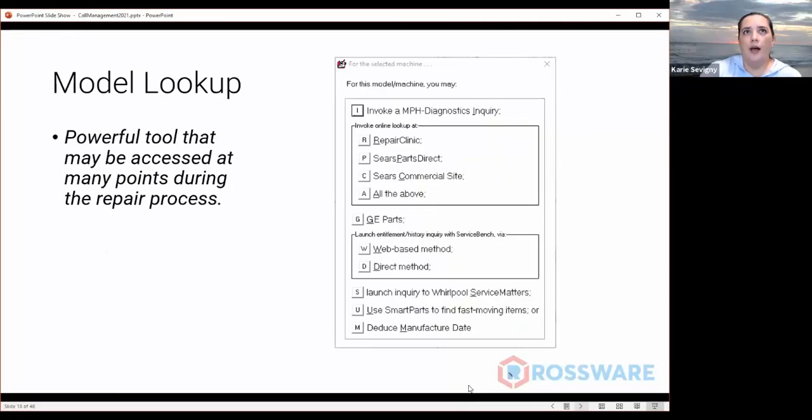But on top of that, we also have this model lookup. And this is a powerful tool that you can use at multiple contexts throughout the processing of a job. In this case, when we're just putting the information into the call sheet, you might want to check what the manufacturer date is to see whether or not it's still in warranty, or you might want to plug in with ServiceBench to find out about entitlement and service history. So there's multiple places that you can look up model information.